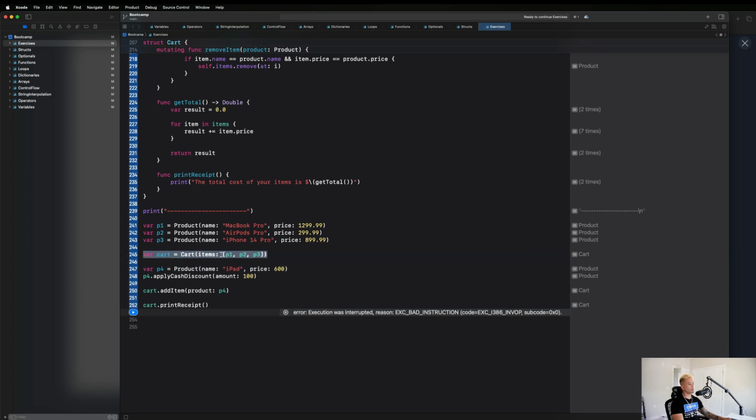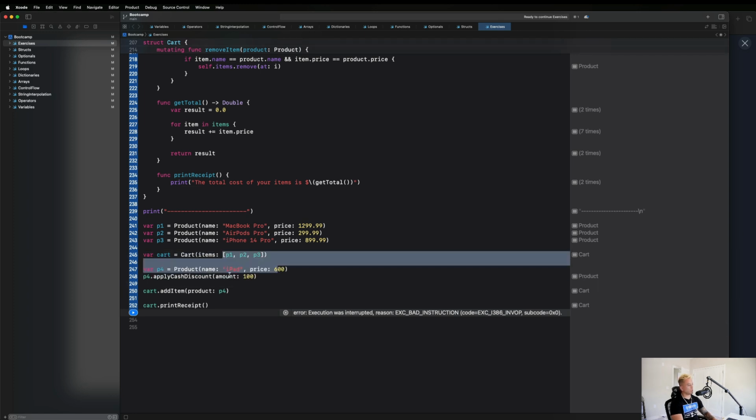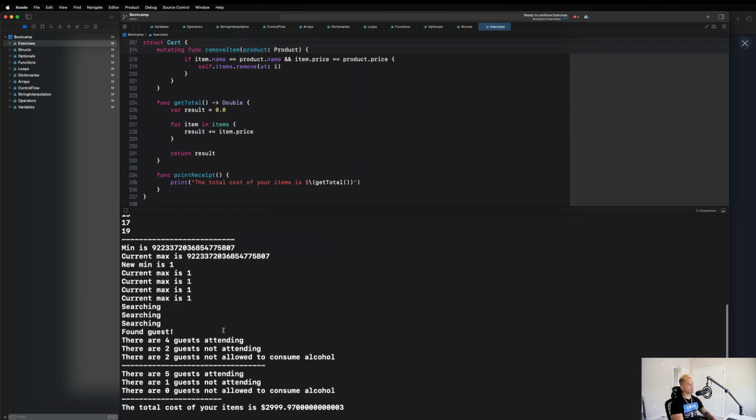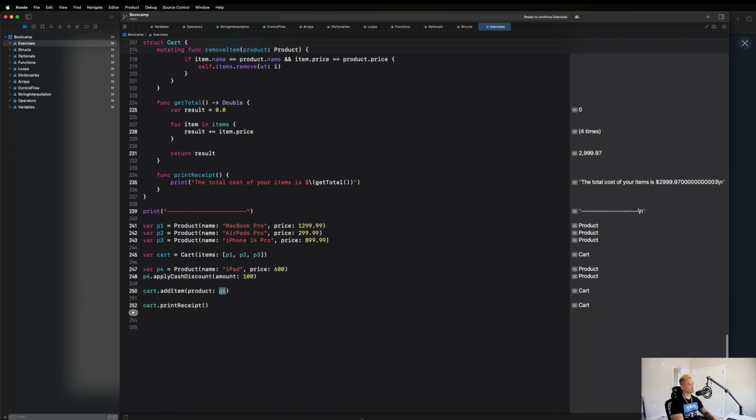So this is the starting point of the cart. It has 3 items in it. Then I created another item, and applied a cash discount to it just to test that out. And then we added that new item, P4, and then we're going to say cart.printReceipt, and let's just see what we get. And we see that that's probably right. I'm sure we could check the math, and that would be our accurate total there.